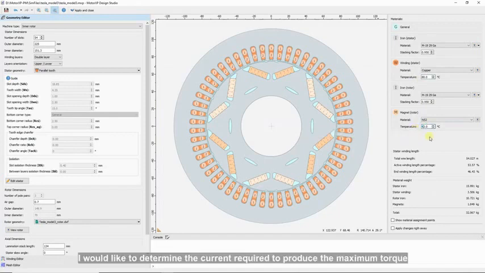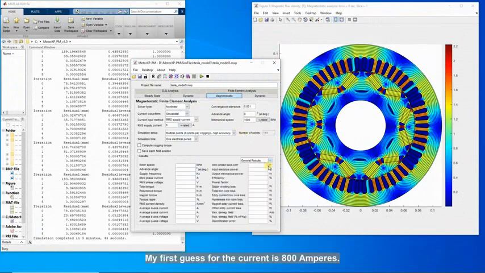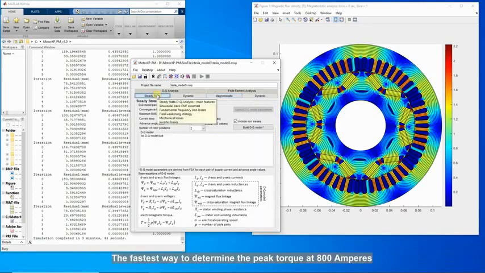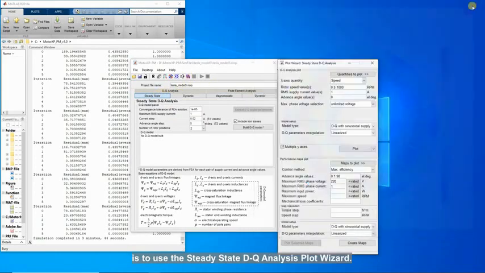I would like to determine the current required to produce the maximum torque, which is reported to be 430 Newton meters for this motor. My first guess for the current is 800 amperes. Since this is an interior permanent magnet motor, the advance angle corresponding to the peak torque needs to be determined. The fastest way to determine the peak torque at 800 amperes is to use the steady-state DQ analysis plot wizard.